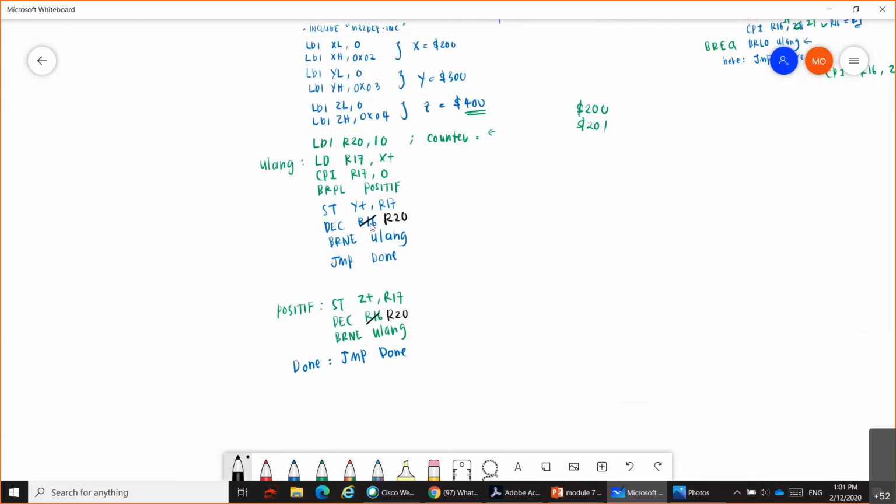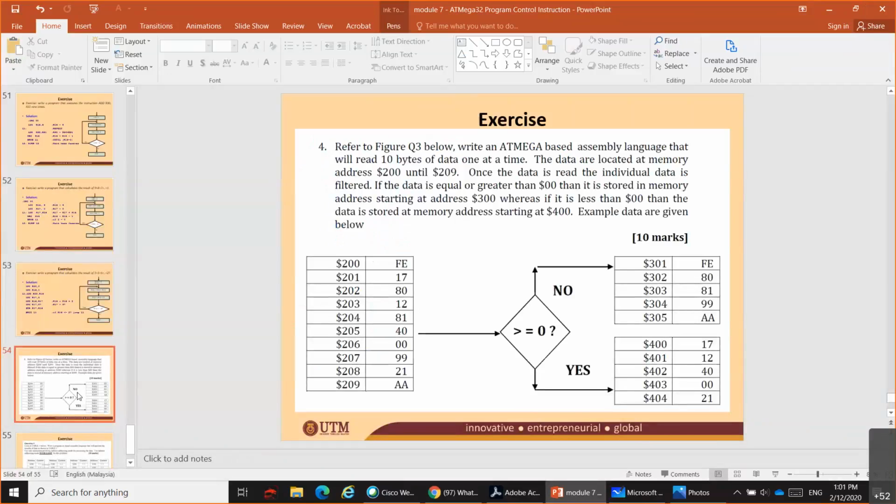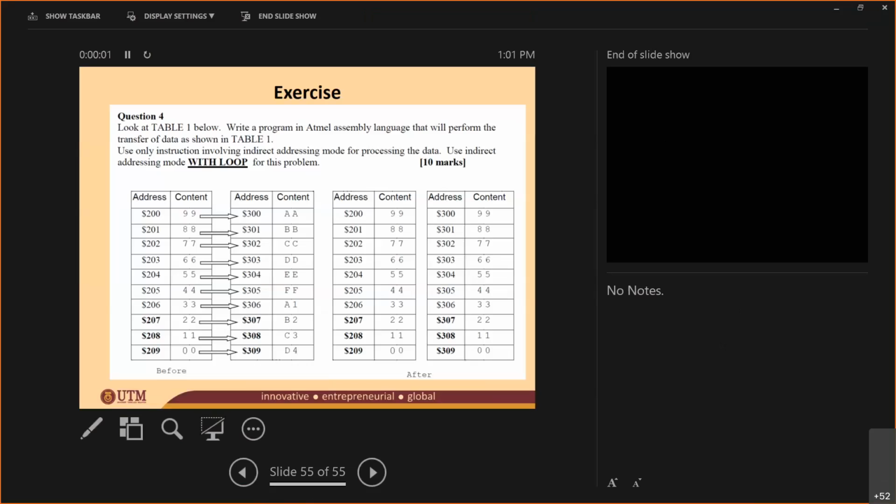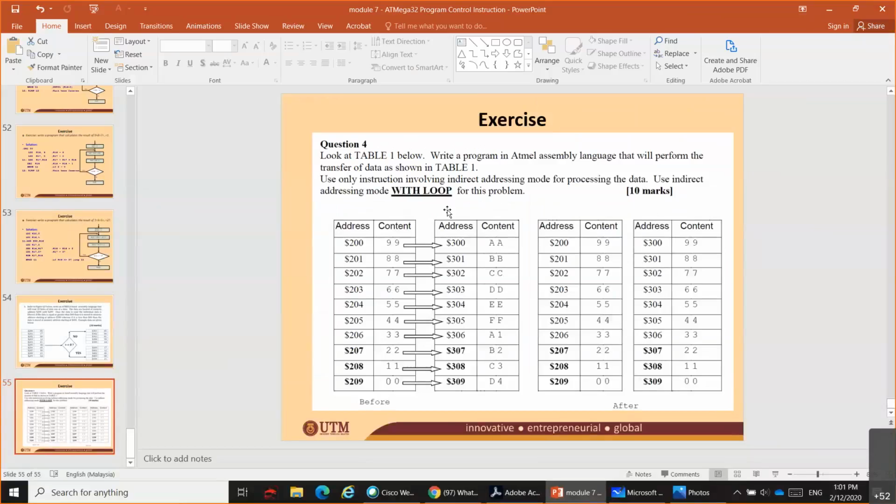Anything? Okay, so I think we stop here. Because actually I have another question, but I think this one here can become your assignment.